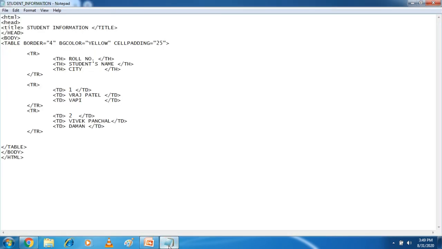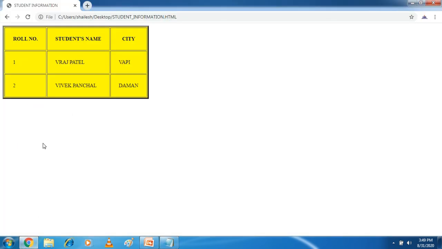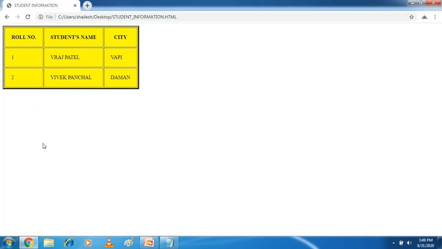Understood, students, what is cell padding? Now in place of 25, if I want to write in percentage format, then I can write 20 percent. I save it, and again refresh this page, so it is in percentage format. So have you understood what is cell padding? If you want to give space around the text, then you have to use the cellpadding attribute.